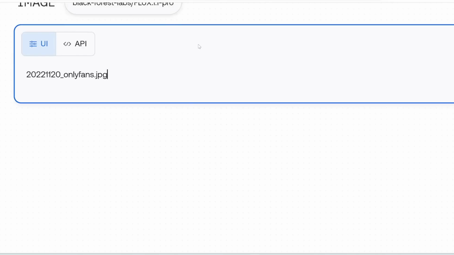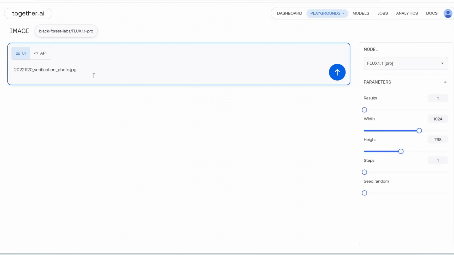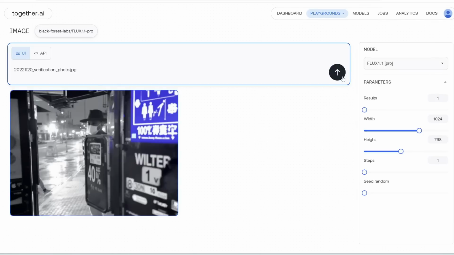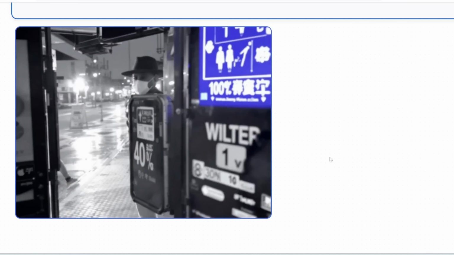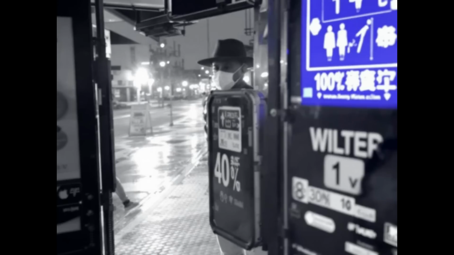All right, here's another thing to try out. Instead of OnlyFans, let's try verification_photo and see what that gives us. What the hell? What is going on here? This is creepy, man. The photos I'm generating right now are getting creepier and creepier.